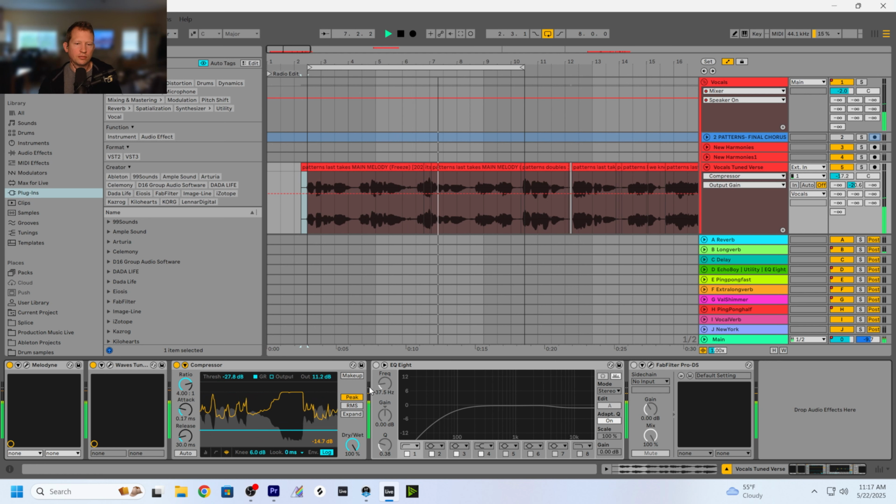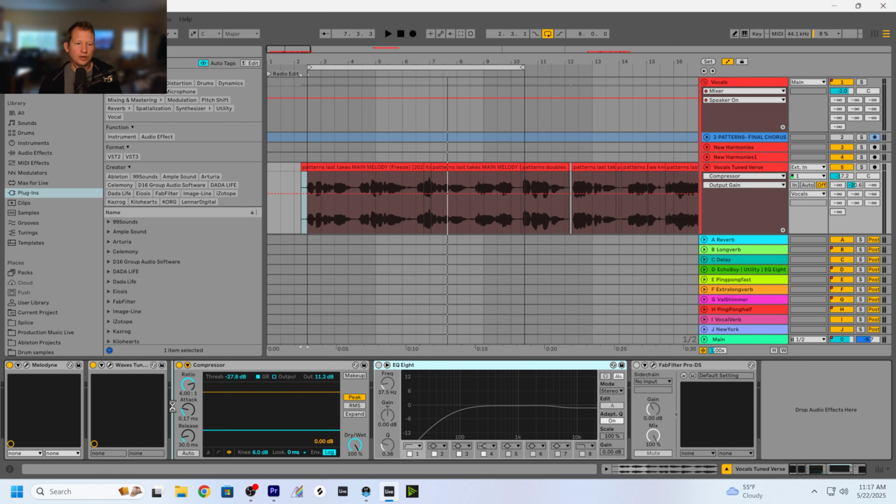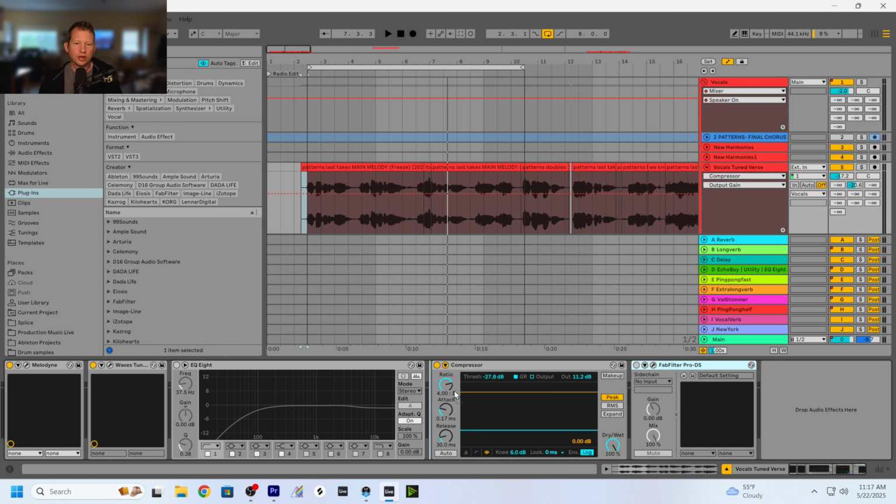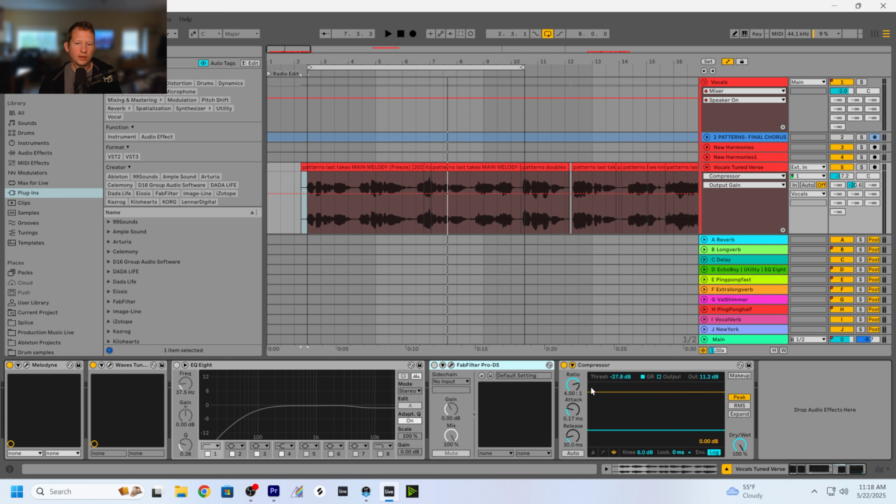It's just a different. So you can see it's really bringing out those sibilances and just making it sound a lot worse. And so what we could do instead is I'll take this EQ, put it before the compressor. I'll even do some de-essing before the compressor.